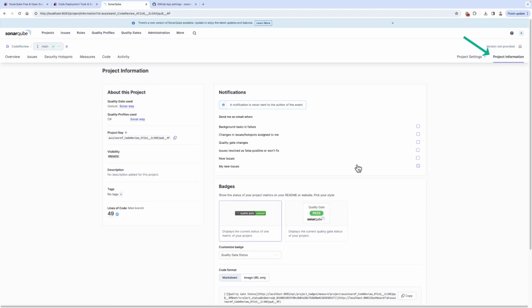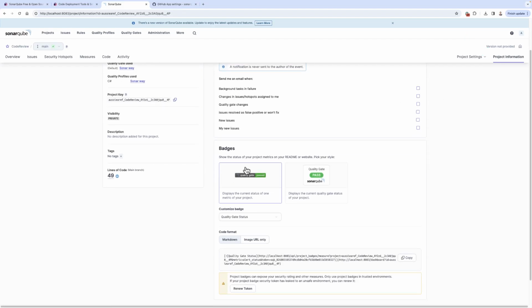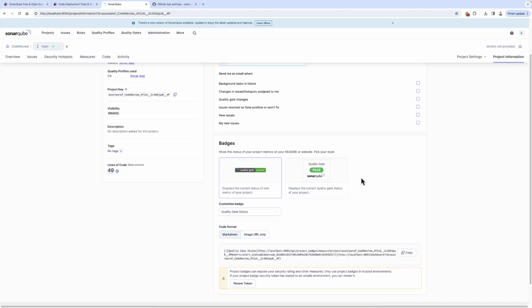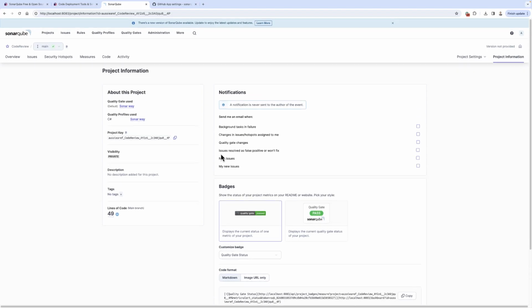You can click on project information. It gives you information about the project. It also gives you a badge. You can copy this badge and put it in your README in GitHub, and it shows that you have checked the code and it's passed, things like that. Also, those commands that we just copied, you can also use them in TeamCity or in Atlassian Bamboo so that you can have integration with your CI tool as well.